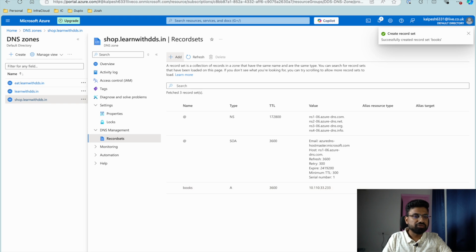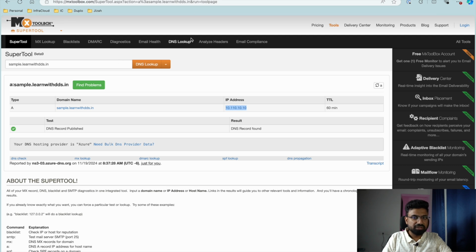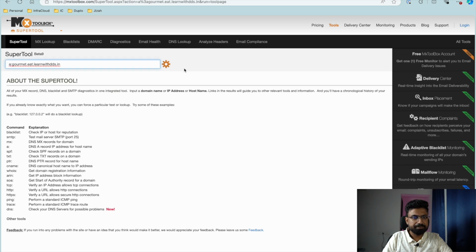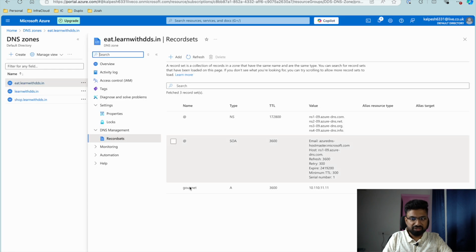Now if I go back to the resolver and do the DNS lookup once again for gourmet.eat.learnwithdds.in, do the DNS lookup and yep, the entry is populated, 10.110.11.11, right? If we go ahead and verify it, yep, this is the entry, right?